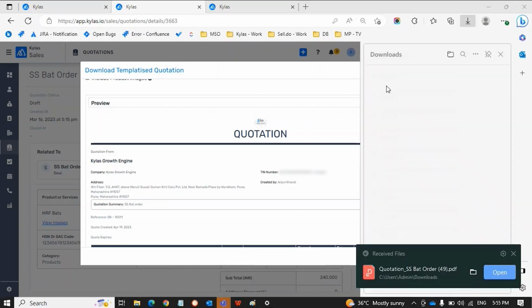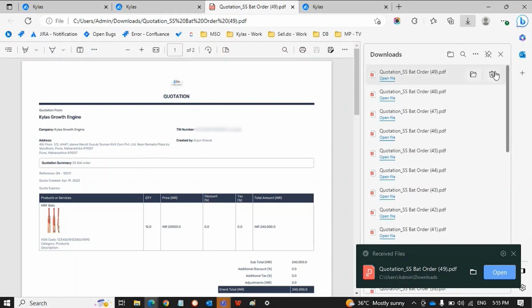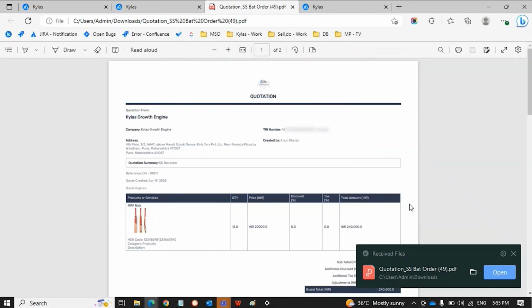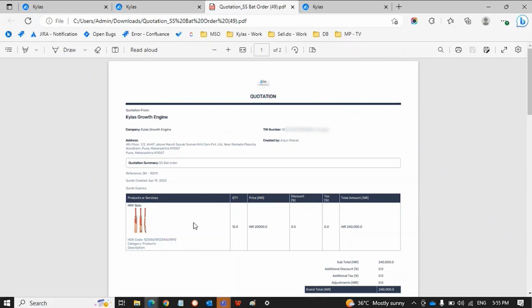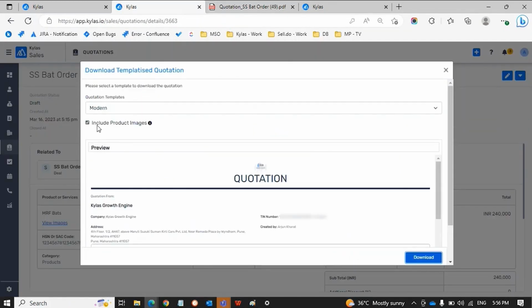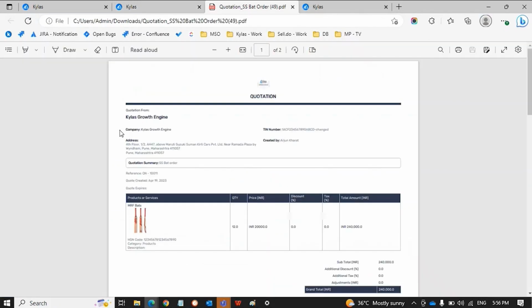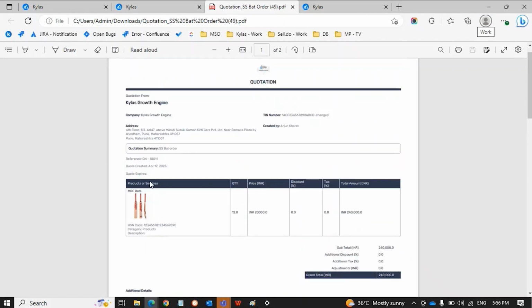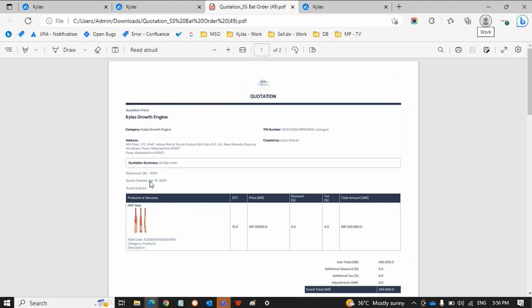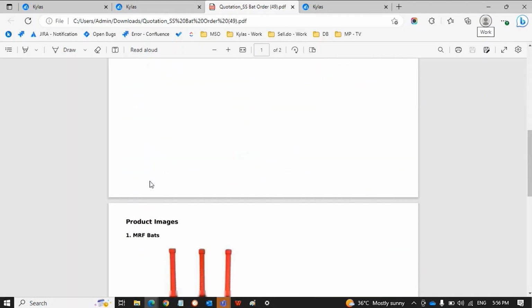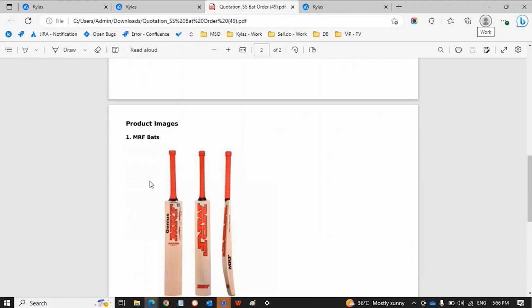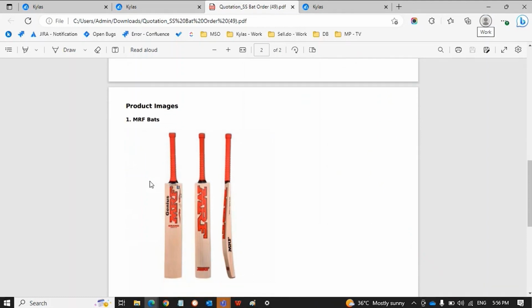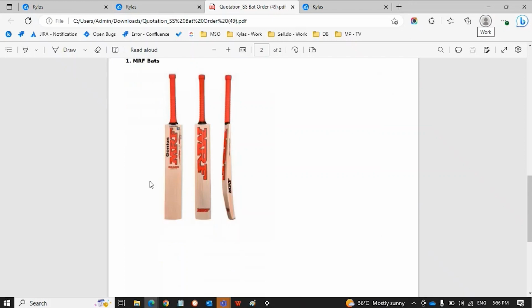Okay, I have downloaded this. Now here I'm seeing a little bit of structure change along with a product image. So if you look at this, I have checked the include product image checkbox, and the product image is also available for the respective product. Similar to that, on the bottom side, you will be seeing a little bit larger image of your particular product.